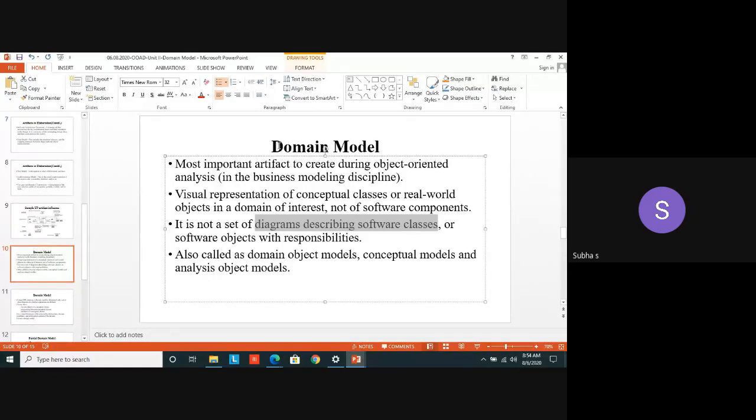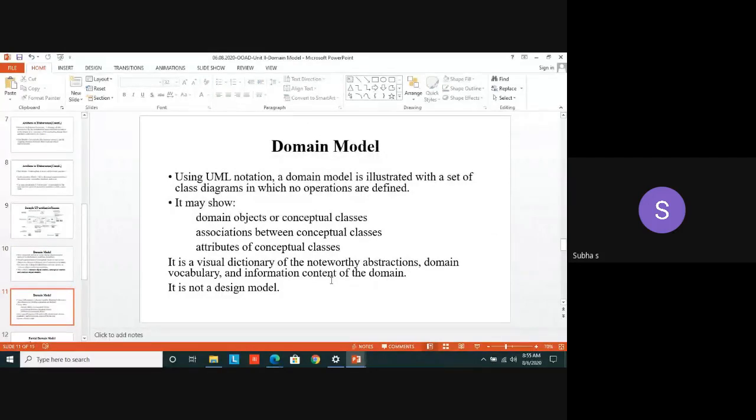Yes, this domain model can also be called by different names: domain object model, conceptual model, and analysis object model. Yes, these are the different names for the domain model. In UML notation, we can represent a domain model easily using class diagrams.